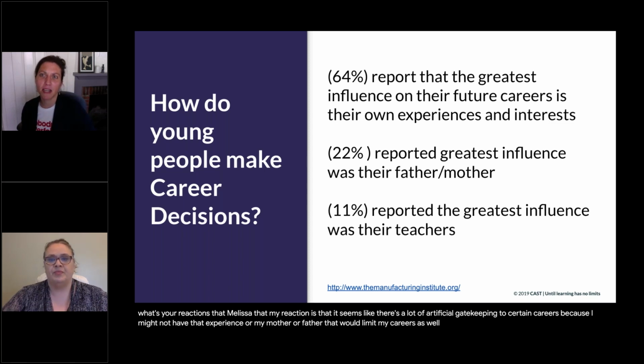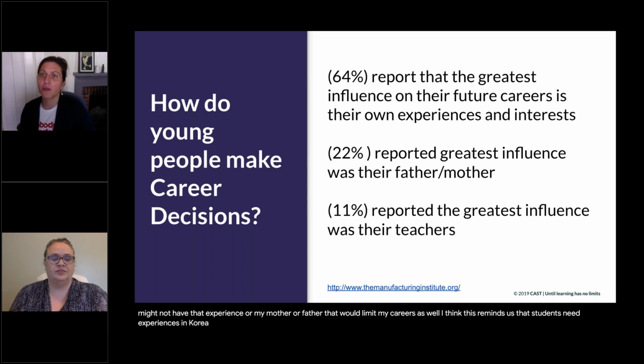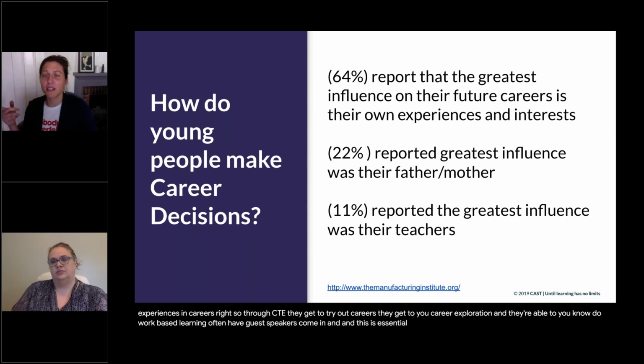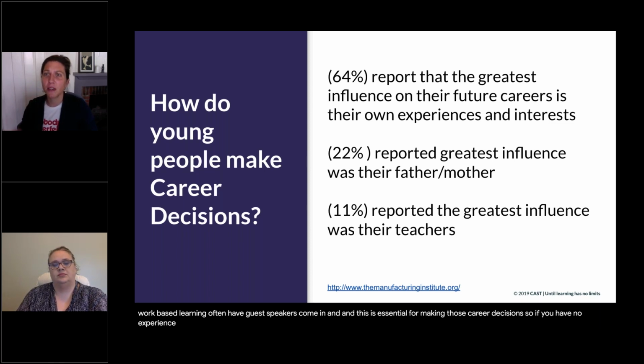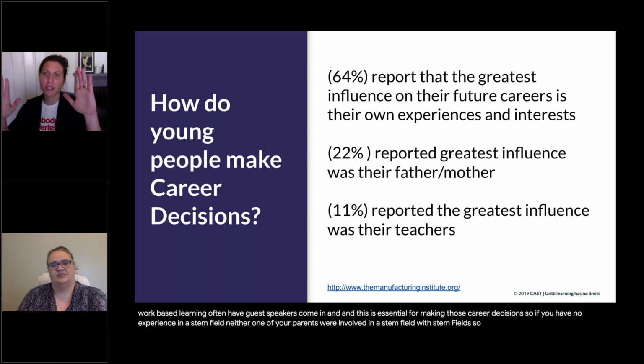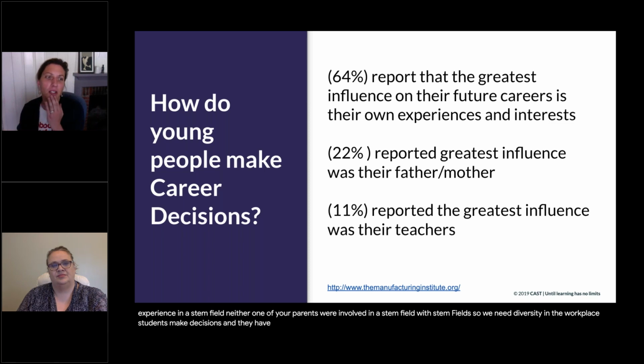I always think this reminds us that students need experiences in careers, right? So through CTE, they get to try out careers, they get to do career exploration, and they're able to do work-based learning often, have guest speakers come in, and this is essential for making those career decisions. So if you have no experience in a STEM field, and neither one of your parents were involved in a STEM field, it's highly unlikely that you're going to go into a STEM field. So we need diversity in the workplace. Students make decisions when they have experience, right? So let's go to our next slide.